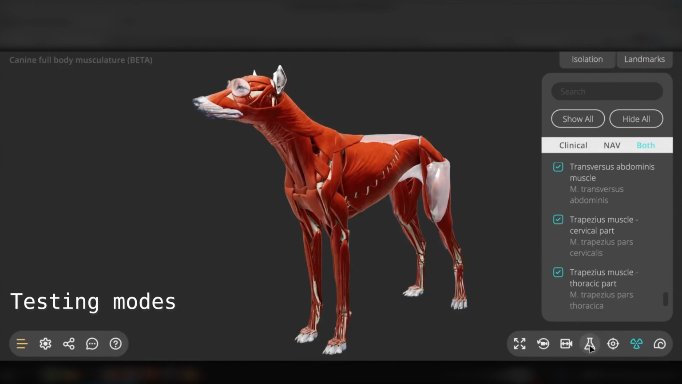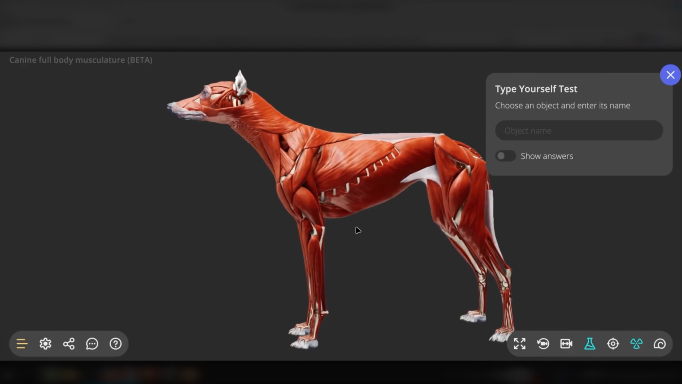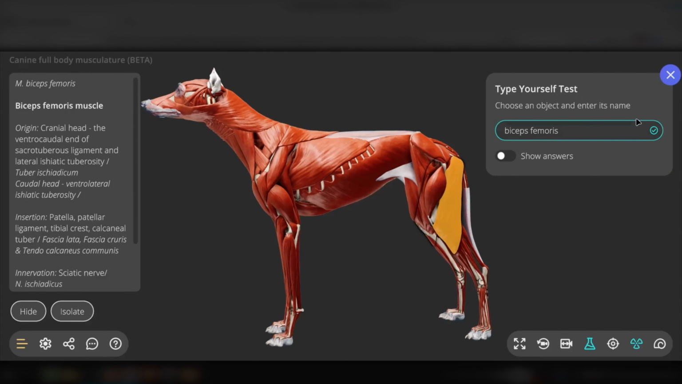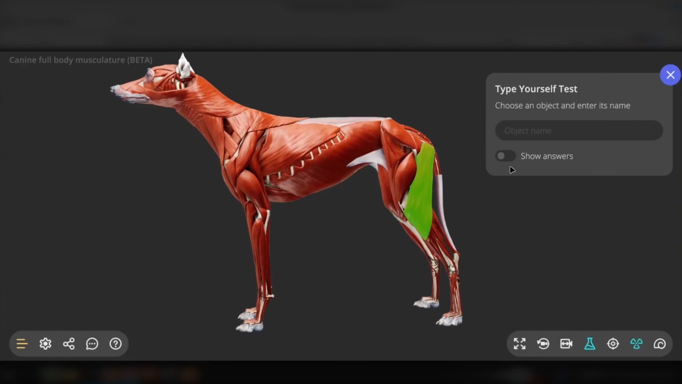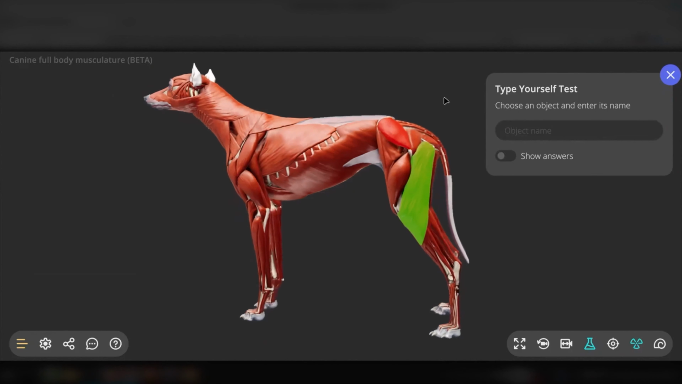The test yourself mode lets you test yourself using automatically generated multiple choice questions, or a type of test where you select an object and you type in what you think the answer is. So here, for instance, we can type in biceps femoris and it tells us that indeed that's the correct answer. And the object is left green. Here we can type an obviously incorrect answer and it's telling us that that's incorrect and it's left red.